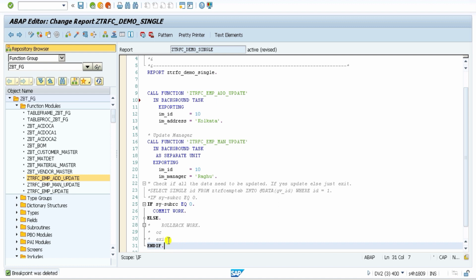Okay, let's stop over here, and in the next part we will see how we can achieve the SAP LUW using the background task. That means using the tRFC. Okay, so let's meet in the next video.